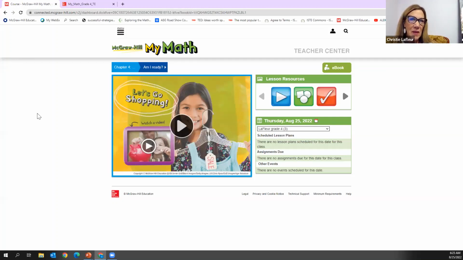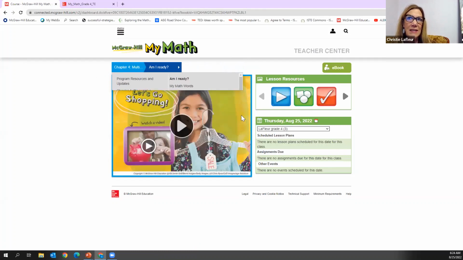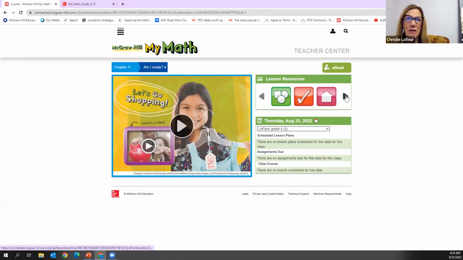Whenever you log in, this is what we call our home page. This is our site. The key thing about this, as I said, is that it's going to show me the resources that are available for that particular piece that I'm on. The last time I logged in here, I was at chapter 4, Am I Ready? So the resources that I see right here in this carousel are for chapter 4, Am I Ready?